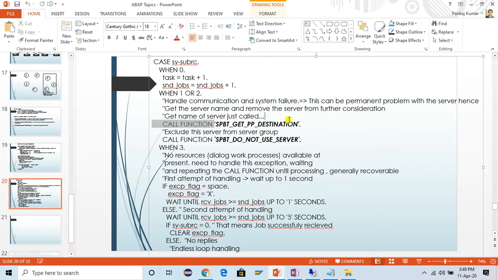So this is the function module to find out the last server on which your task is running, or the last server on which your program tried to execute the task. Once you know that server, and if it is problematic, that's why you can see when the size of the server group is 1 or 2.